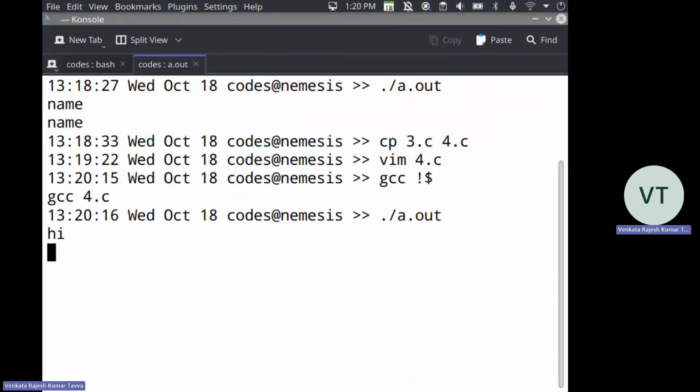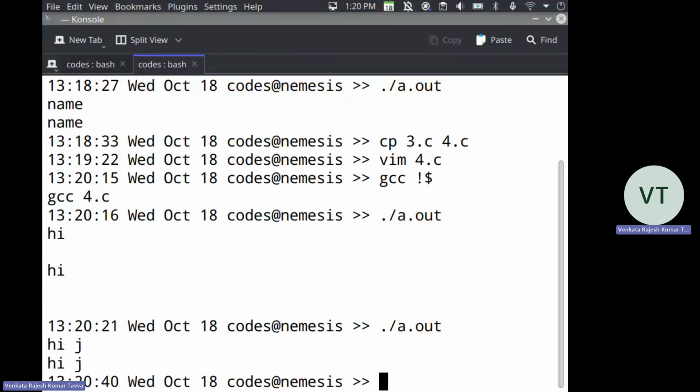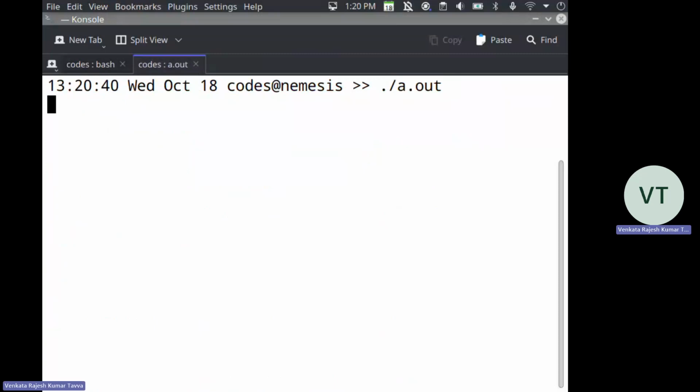Suppose I say hi. It is waiting for the remaining 2 characters. I pressed enter and again I pressed enter, so it took 2 enters as the remaining 2 characters. Any character you enter, be it the enter key or space key or whatever it is, it will take those characters. Suppose I say hi, space, J, enter. It will take that. Or suppose I say hi, space, enter. It will take that. Okay.